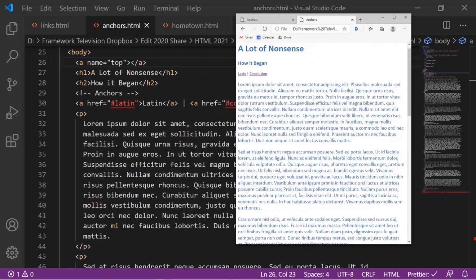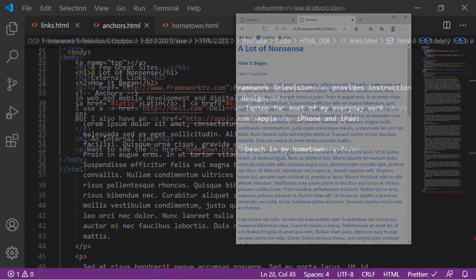This can be extremely useful for navigating very long documents. In fact, it's almost expected that if you have a long document, you're going to provide some type of internal navigation that the user can use.